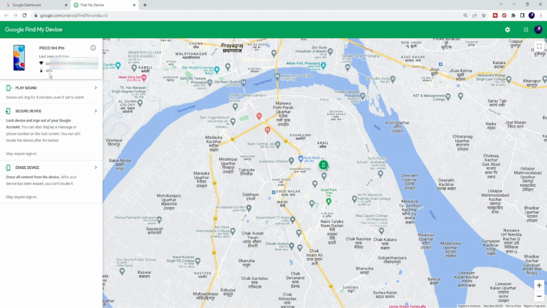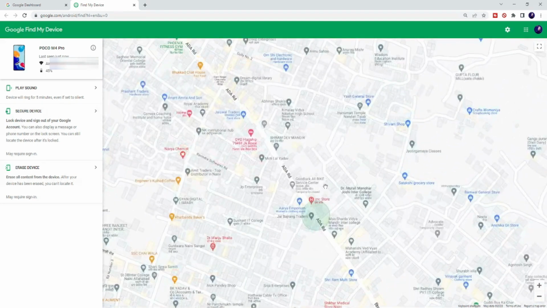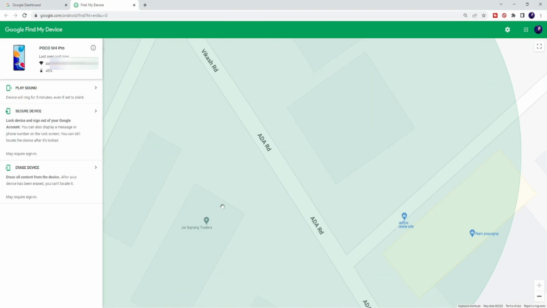It will show you the percentage of your battery remaining, the network connection and the mobile number. And it will show you the exact location, so you can zoom in and find out exactly where your phone is. Keep zooming and you will find the exact location.